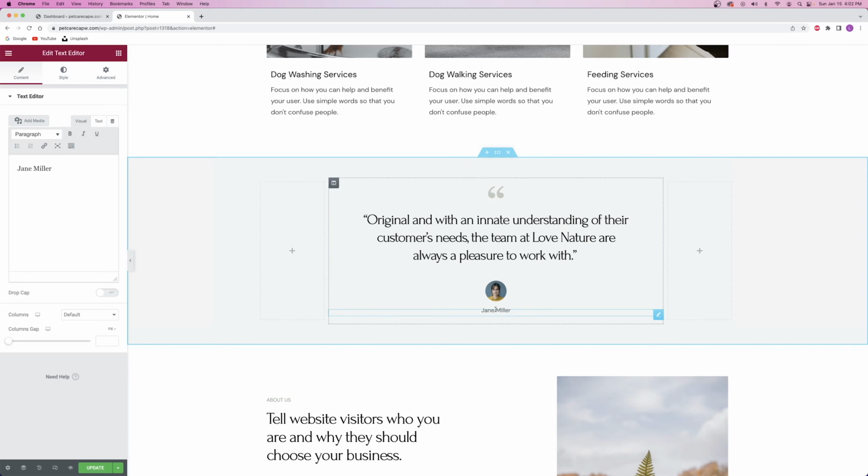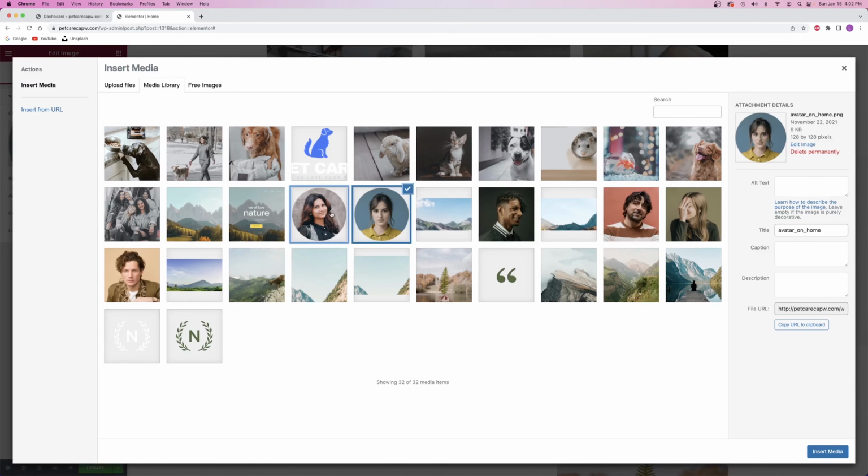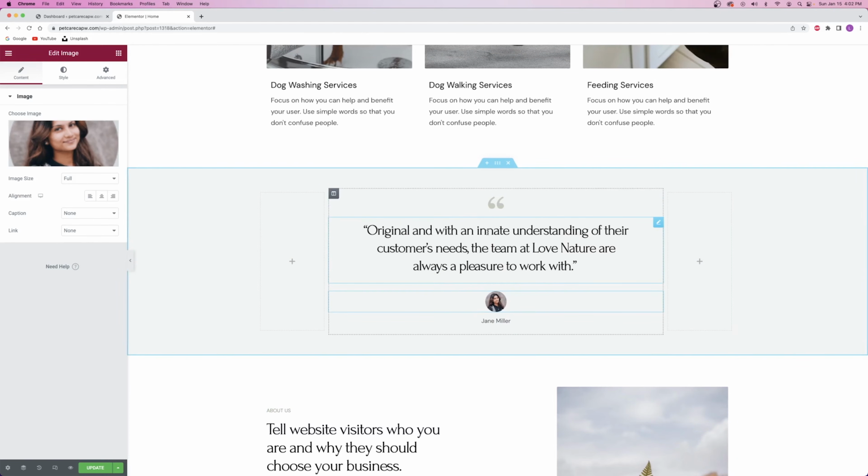Lastly, you can change the image and the name. Again, you can literally just type their name here. It's that simple. And then if you want to change the image, you just click on it and then you would upload a different picture of them. So if I want to change it to this lady, for example, I could say insert media, and now I've got her picture down there instead. All right, so that's the testimonial section right here.